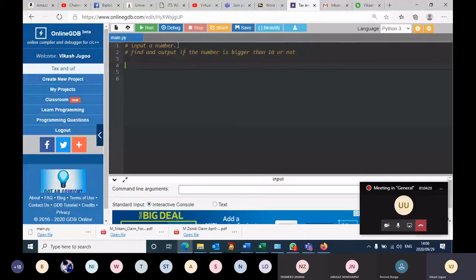In this question, you need to input a number. You need to find and output if the number is bigger than 10 or not. So there's some form of checking involved to see if the number is bigger than 10 or not.